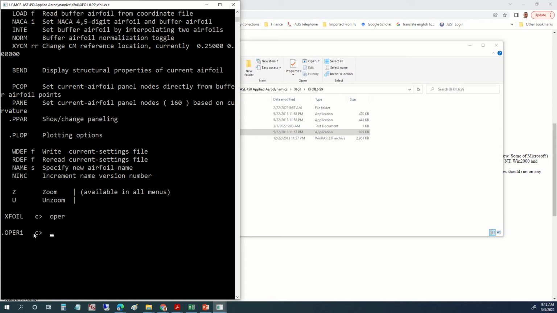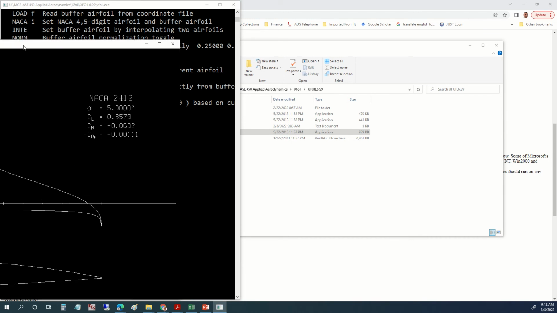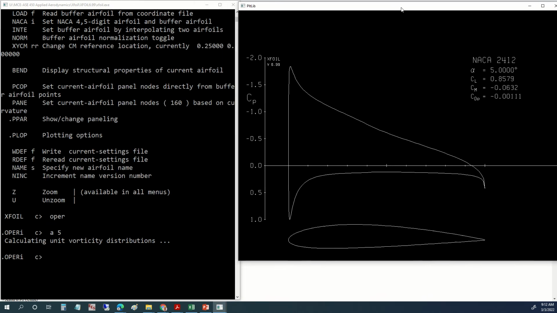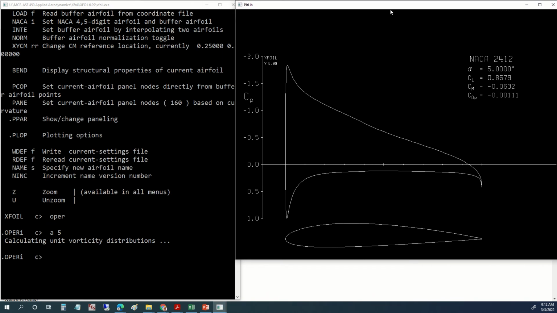So let's say we have an inviscid flow and we would like to test this airfoil at an angle of attack of 5. To test it at an angle of attack of 5, we say A space 5. This will produce the following figure. So this figure is the pressure coefficient with the x distance.